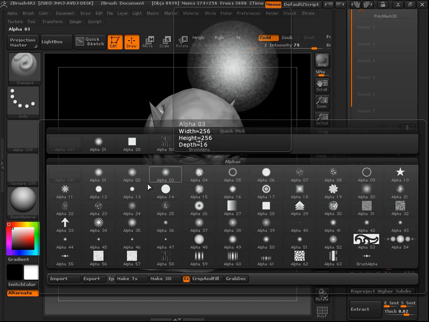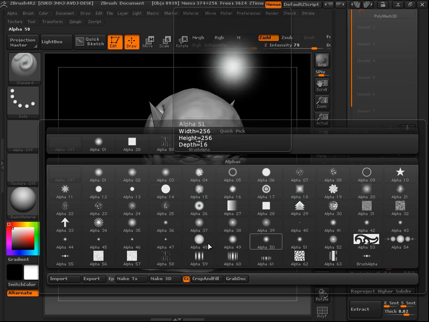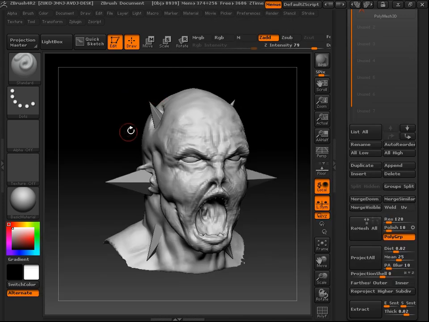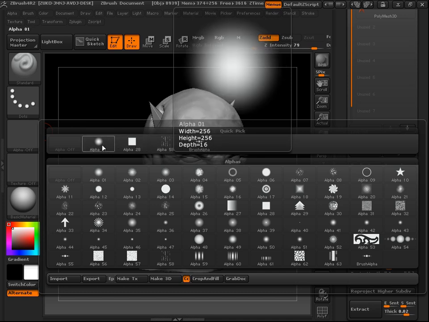But alphas basically just allow you to mask in or sculpt in or color in detail, shapes, really specific stuff. And it's a very powerful thing to use in ZBrush, and you absolutely should know it if you're going to use ZBrush. But we'll get into that later. I got a whole section dedicated to that, and I'll explain all that stuff.